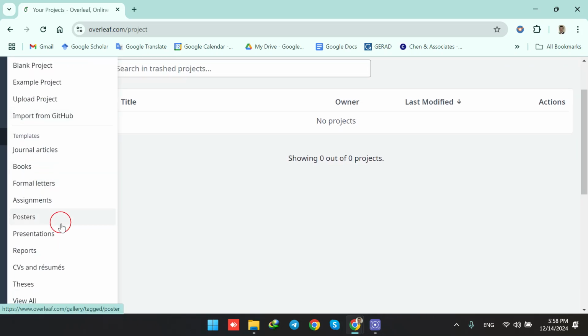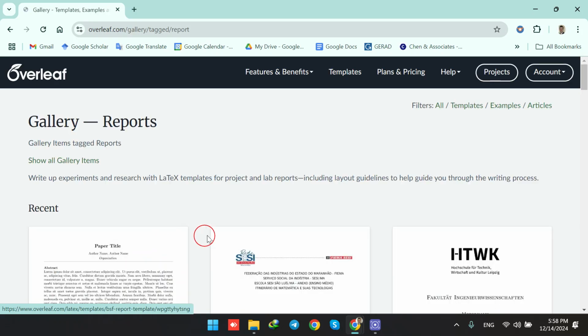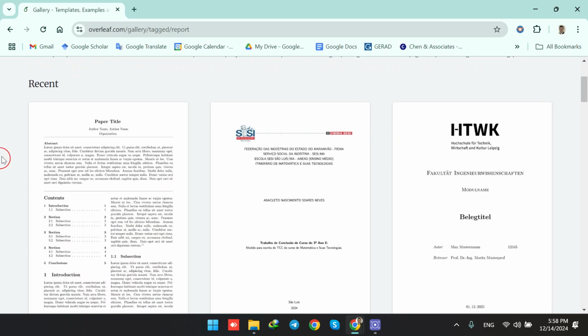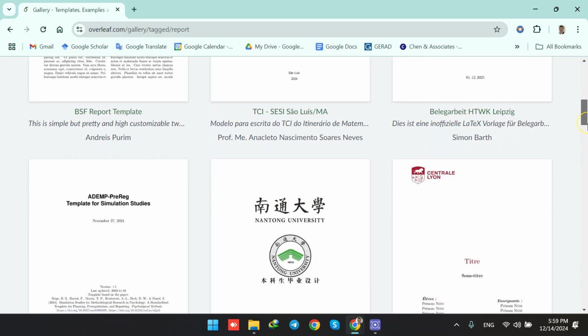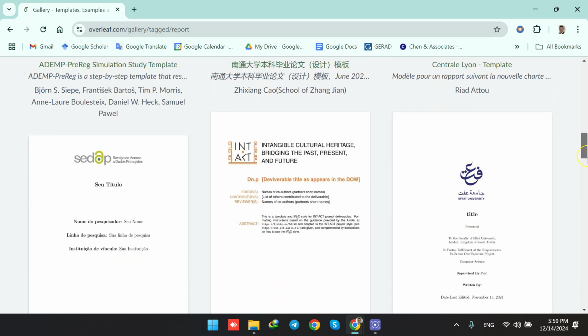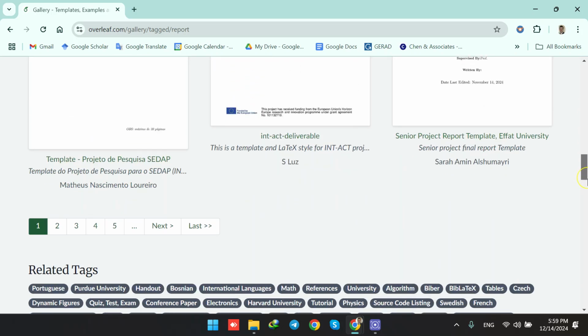If you would like to have a template, for example for a report, we can click on the new project and then click on reports, and then you see the different templates here. There are many templates here, so they are free.